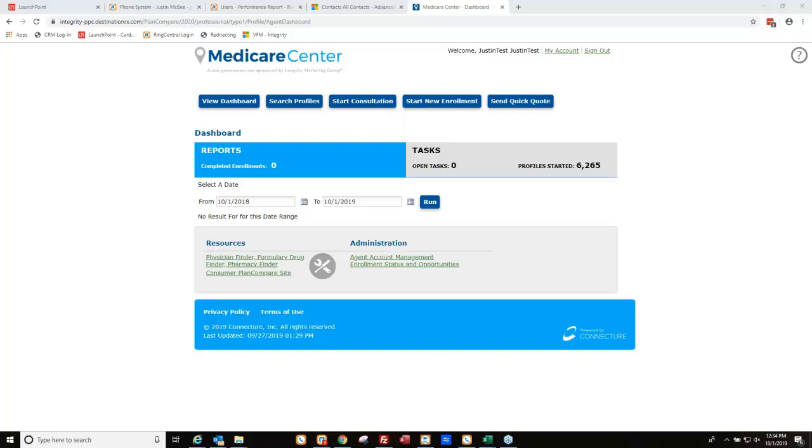Is this only for PDPs? No, it's MA, MAPD, and PDP. Very limited Med Supps at this time. We're trying to get more Med Supps in the system as we speak.